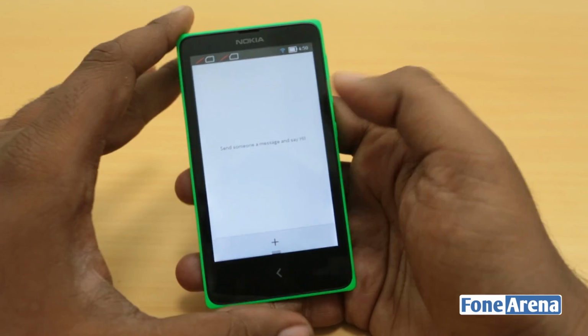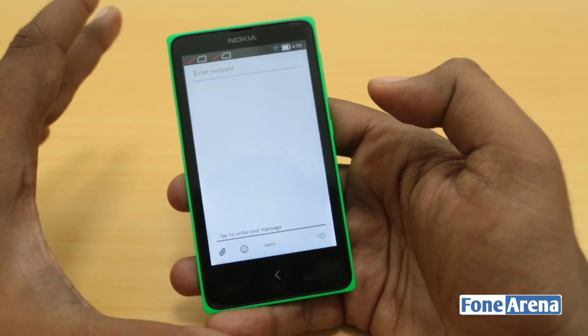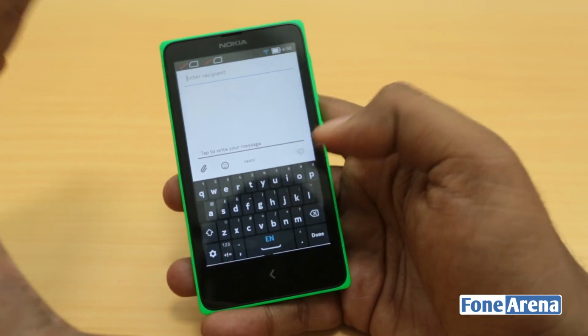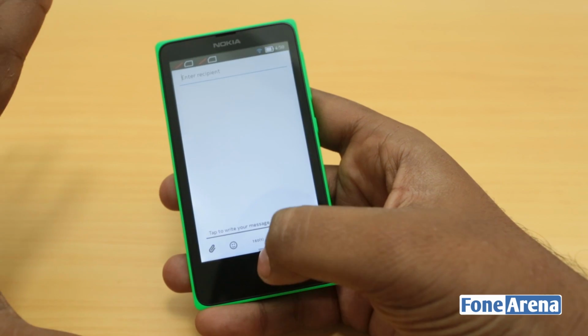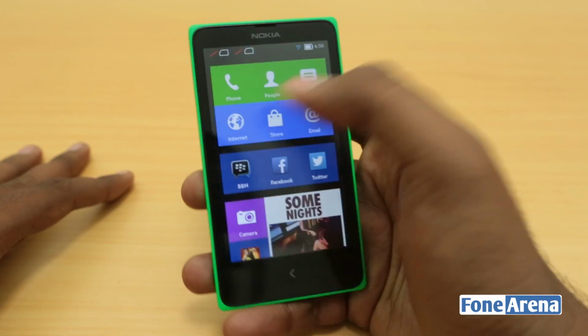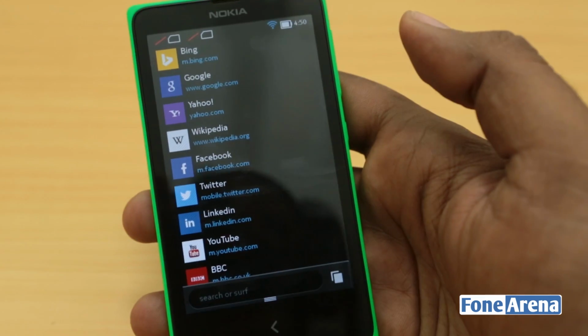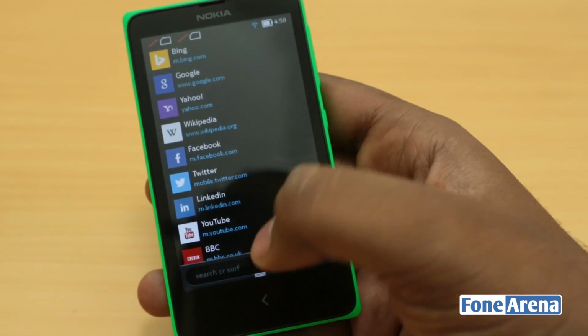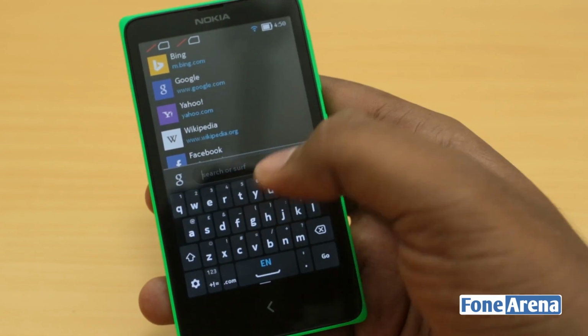Messaging, it's pretty bare bones. Again, this is very reminiscent of the UI that the Asha phones had. In fact, it's the same app. And then you have the internet browser, which is also very similar to what you find in the Asha phones, but again, this is a bit laggy.